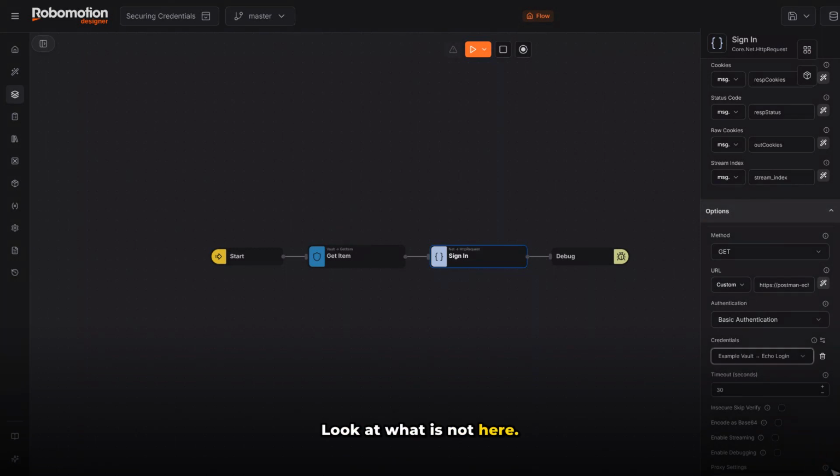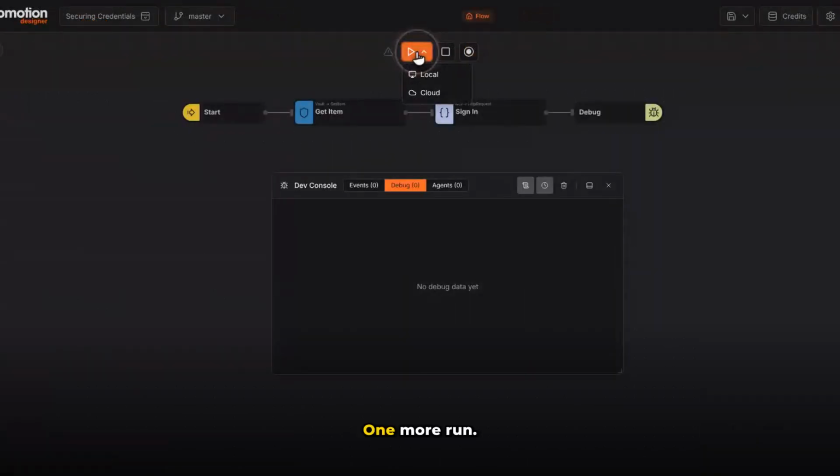Look at what is not here. No username box, no password box. A credential only comes from a vault, so this node needs nothing before it. Save. One more run.